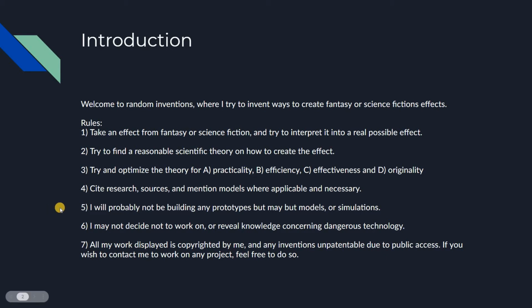I won't be building any prototypes, but I might be building models or simulations depending on my time and how interested I am. There may be some dangerous sort of effects within this series, and I may not work on certain ones or reveal knowledge if it's too dangerous.